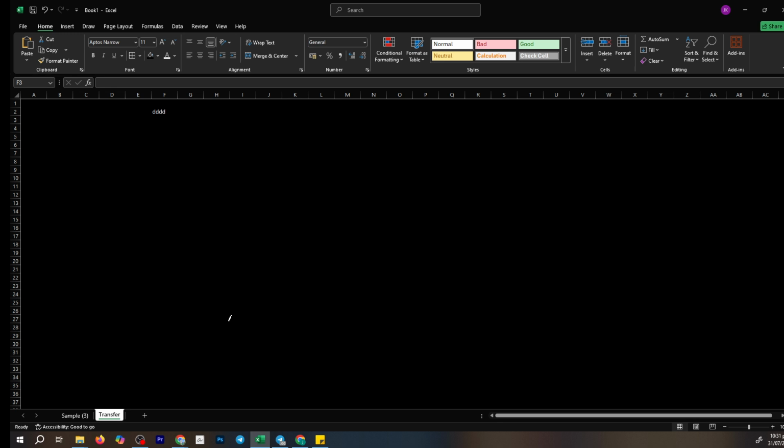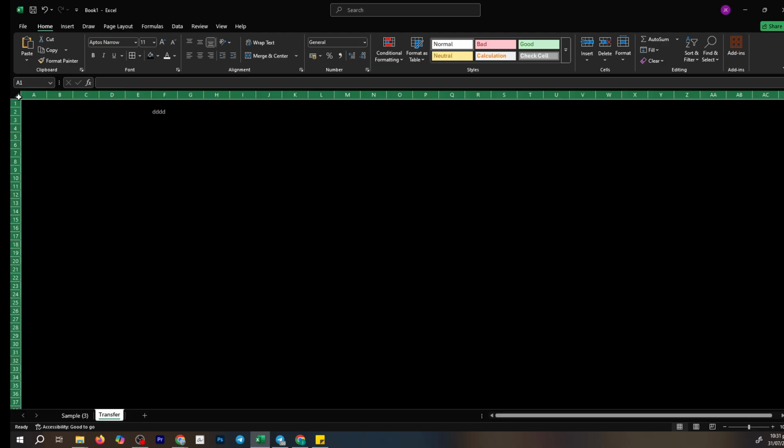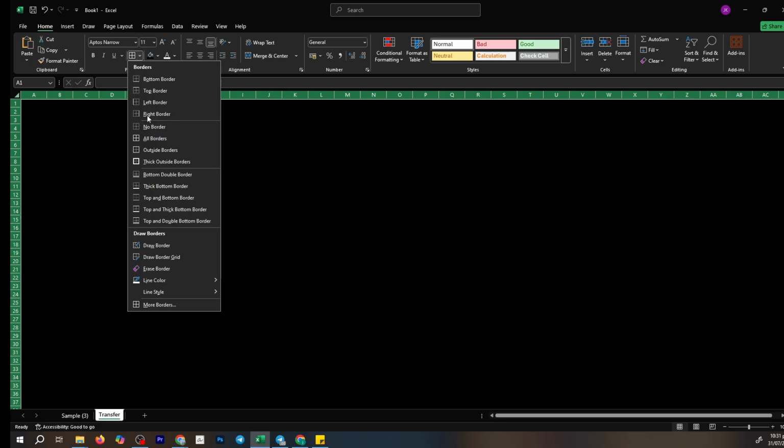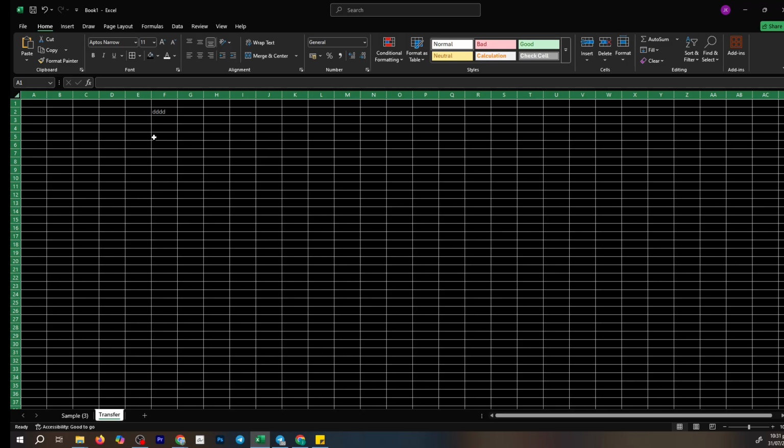After choosing the white line color, remember to click the top left corner again to reselect all of the cells. With everything highlighted once more, it's time to dive back into those border settings. Opt for the All Borders option. This choice outlines each cell in your spreadsheet, providing clear divisions that boost organization.